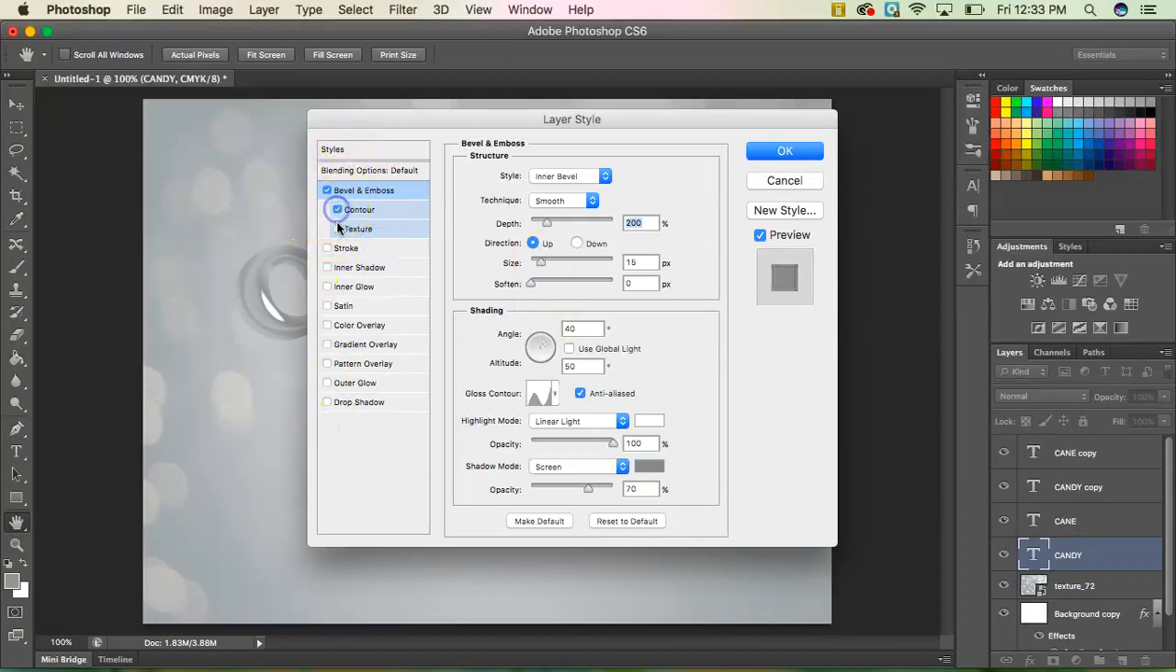Now we're going to check off a bunch of different styles. So we're going to do contour and texture. We're going to do inner shadow, inner glow, satin, color overlay, gradient overlay, pattern overlay, and drop shadow. And we're going to make some changes to those as well.